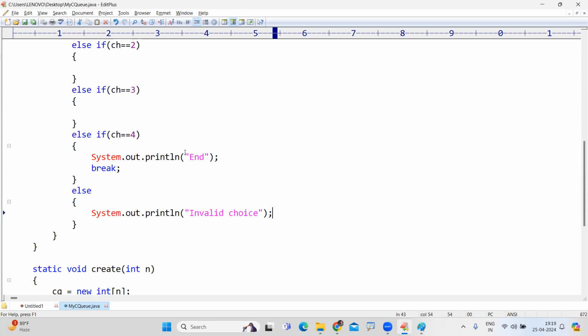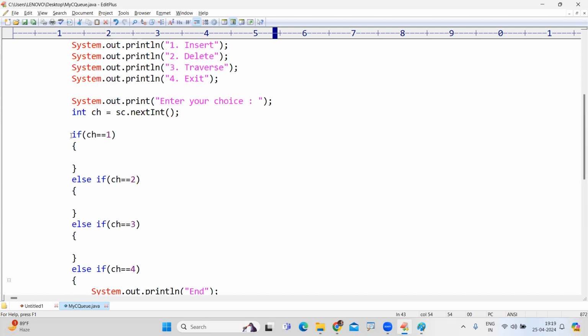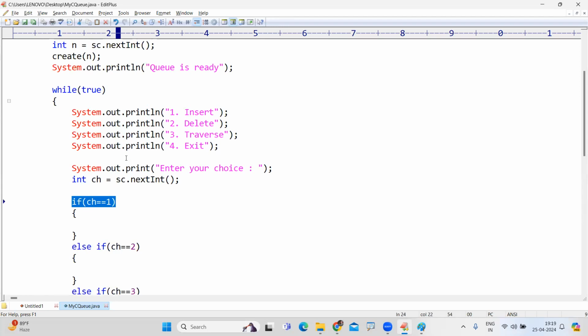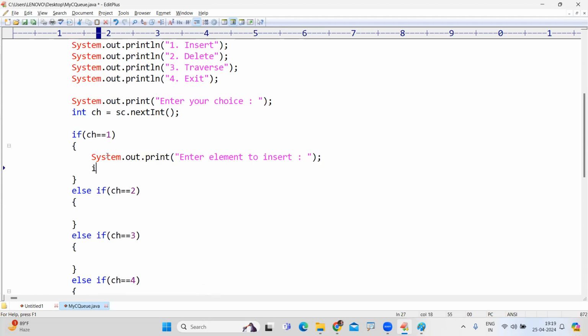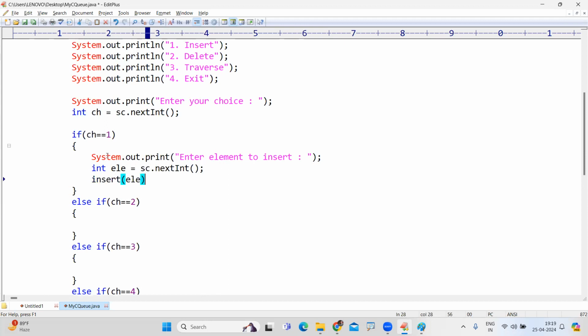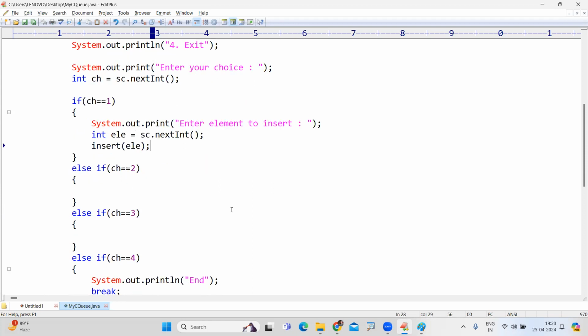Okay. Now here, whenever the choice is 1, for inserting the element, we ask them System.out.print, enter element to insert. We are calling that insert method and passing that element. For that, we are writing the codes.